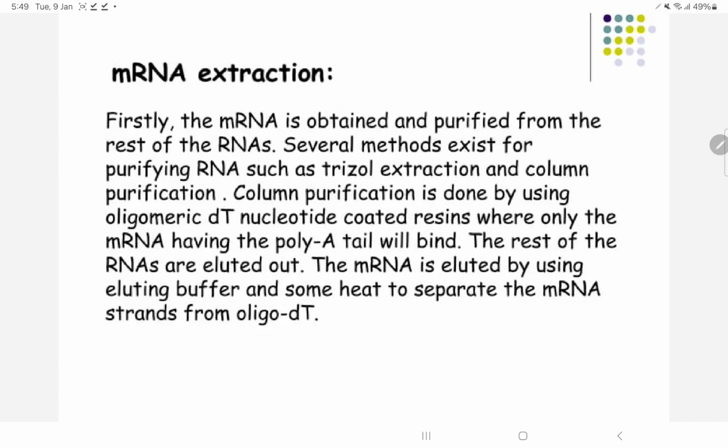So now we have to use these mRNAs to produce the copy DNAs, complementary DNAs. Later on, RNase H will be transforming the mRNA into DNA. So they will become the double-stranded DNA, which we call cDNA. Now this cDNA is introduced into the host cell.